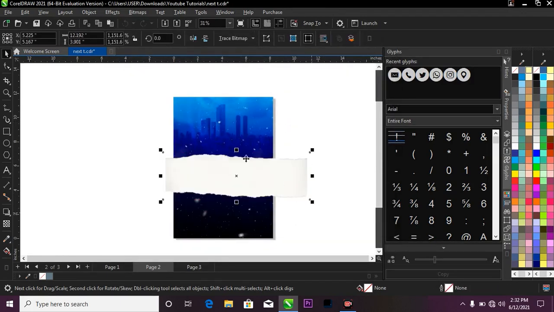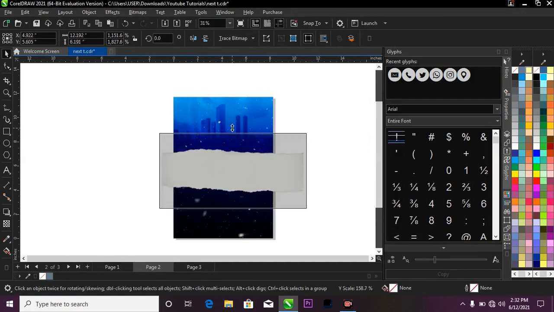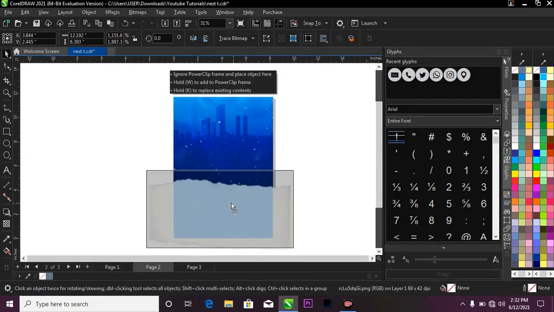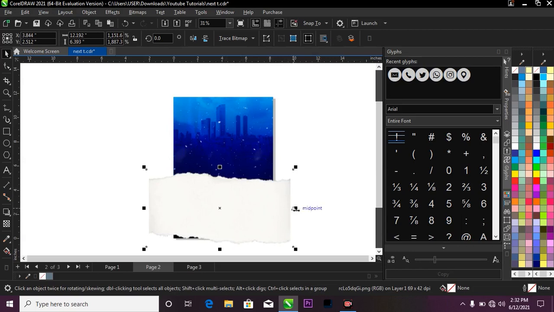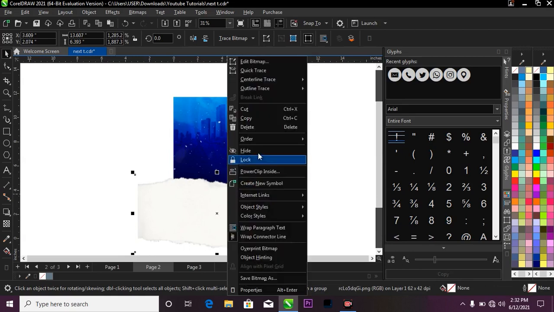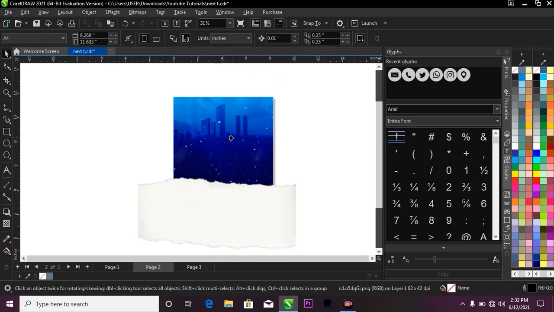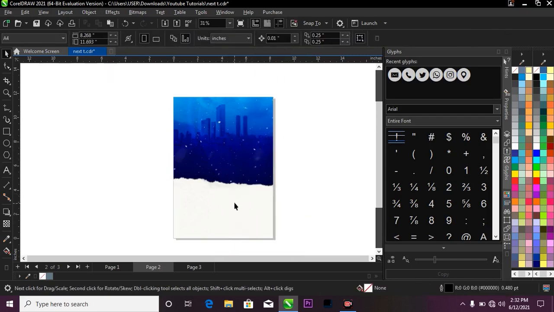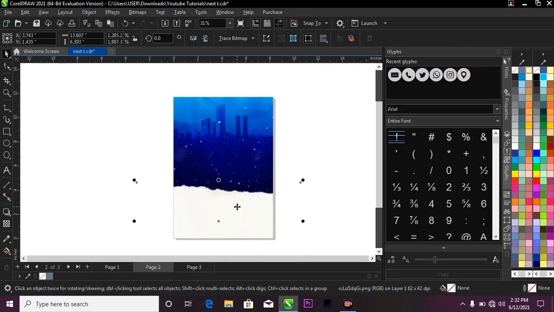I'll just drag and drop it like this, and I'll resize it like this, and I'll place it over here like this, and I have it this way. So what next I'm going to do is to right click, then select power clip inside, and I have it over here like this. I just click on it and select my project like this, and I have it right inside my project like this.